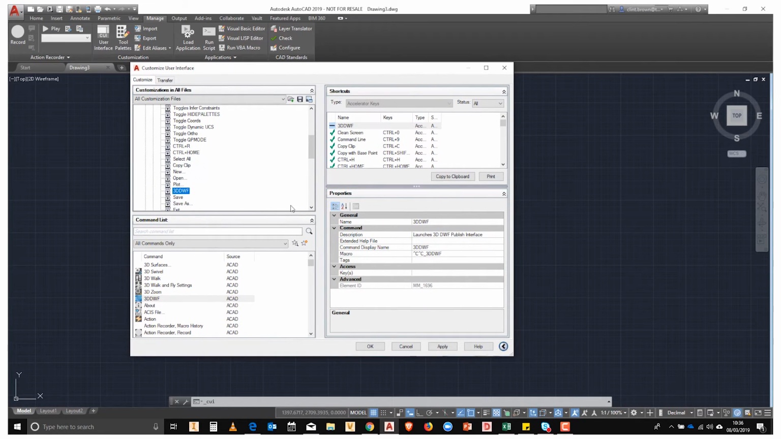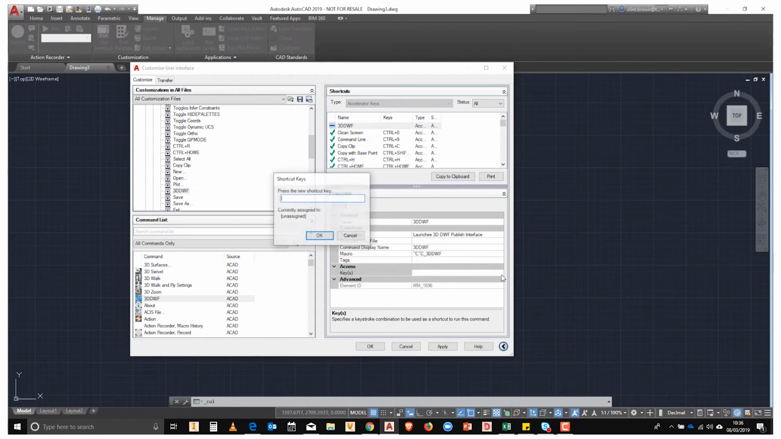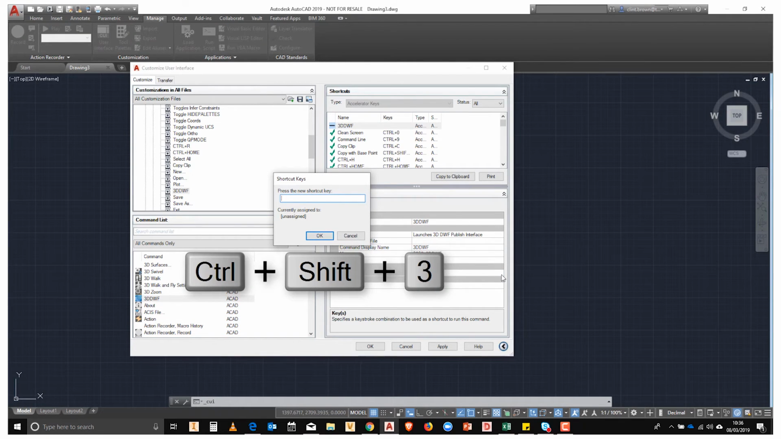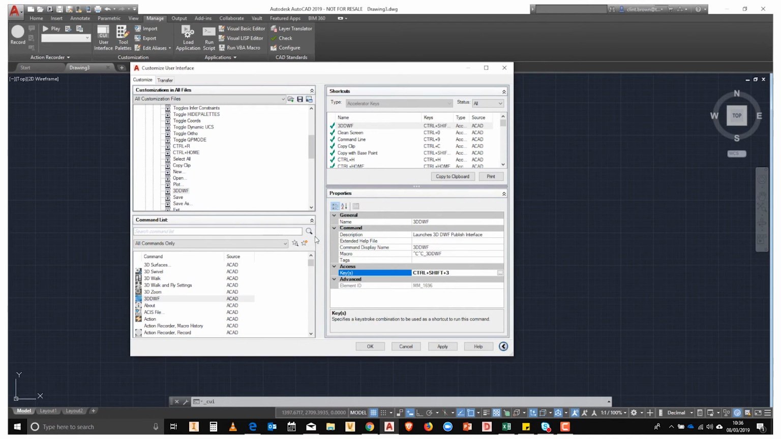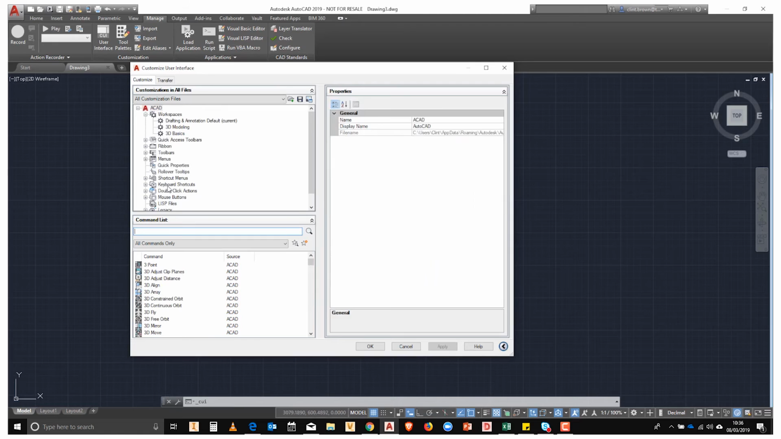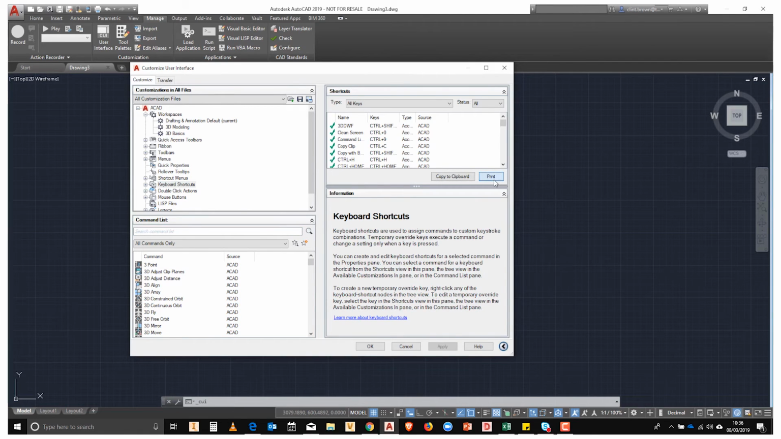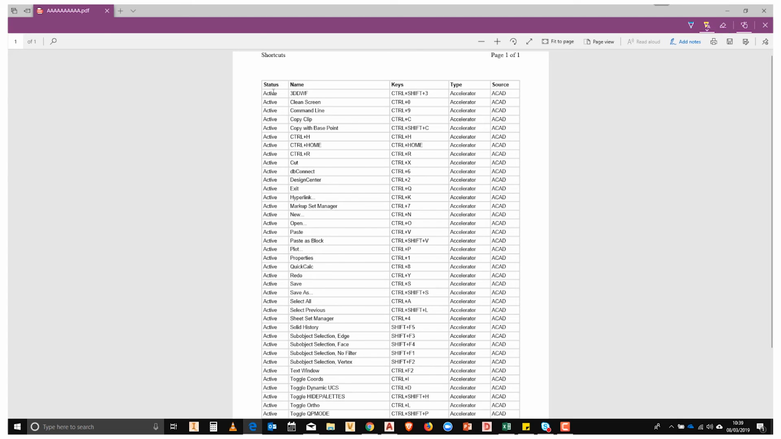To assign a shortcut key, we click on the three dots and then assign the key. In this instance, I'm going to use Control, Shift, and 3 as my shortcut. And you'll see that that's added in. Now I'm going to hit Apply. So from here, we can print these back out. And if we have a look at our PDF, we can now see that 3D DWF is there and Control, Shift, and 3 is the shortcut.